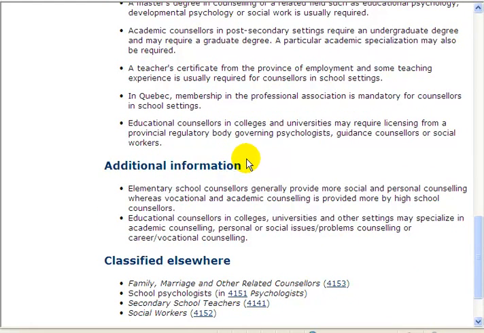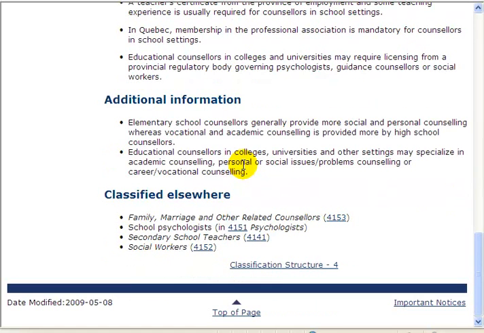Sometimes some careers have an additional information piece as well, additional information you may have to consider. And then again, it always ends with a classified elsewhere, similar careers that you may wish to investigate and explore.